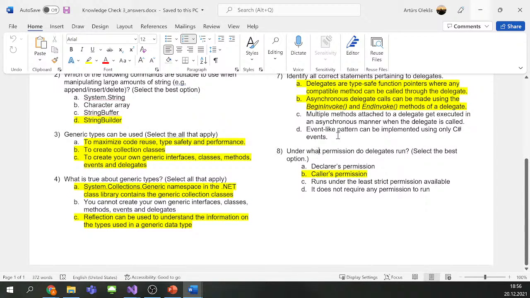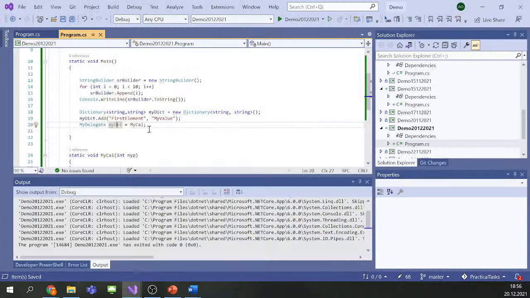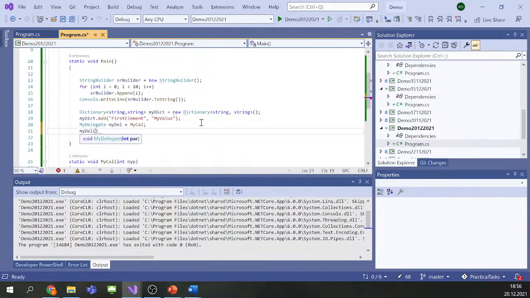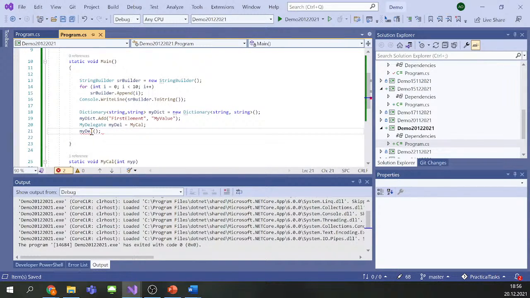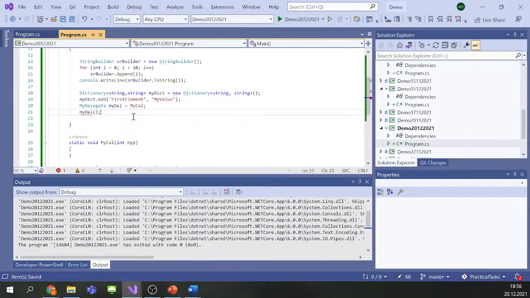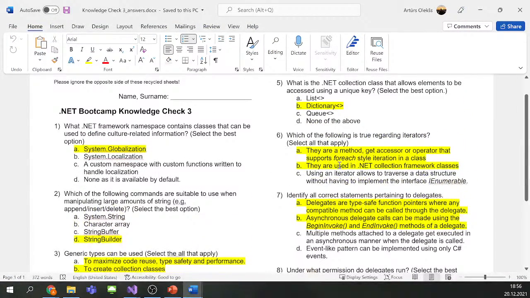And the last one: under what permission do delegates run? This is under the caller's permission. It simply means that when we call a delegate, the code is executed. Outside of this call, this code is not called by the user, by the caller at the end. So yeah, these are the answers.